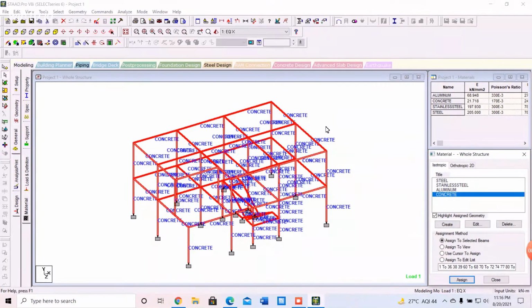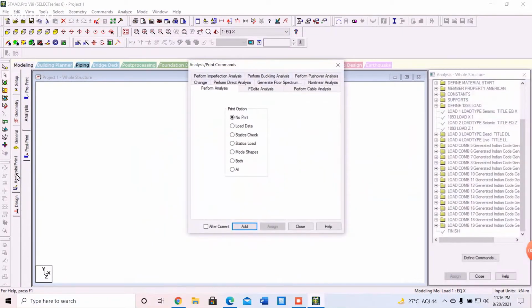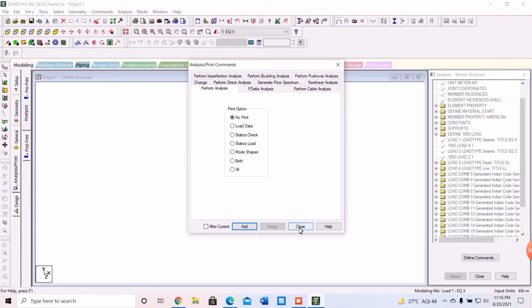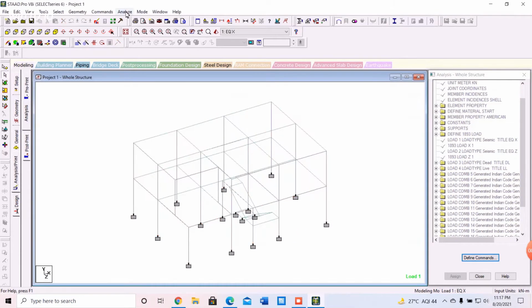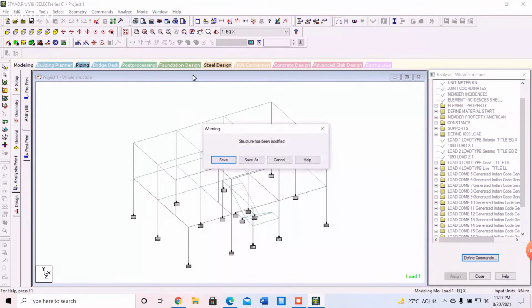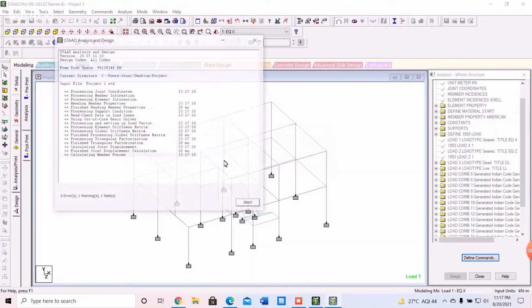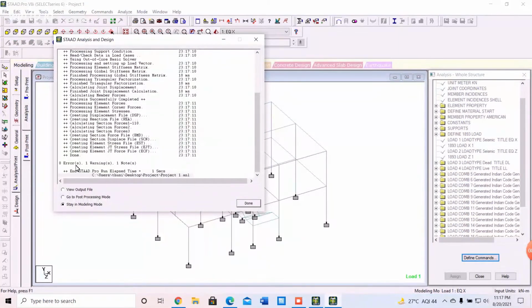Now we have to go to the analyzing process, but before that, we should do one thing, that is we have to go to analyze and analysis and print, and then perform analysis. And in perform analysis, the print option is no print, and we have to click on add and close. So now we have to go to analyze process. So we'll go to analyze and we'll do run analysis, and we have to save the structure and 0 errors. That means 0 errors and 1 warning and 1 note.